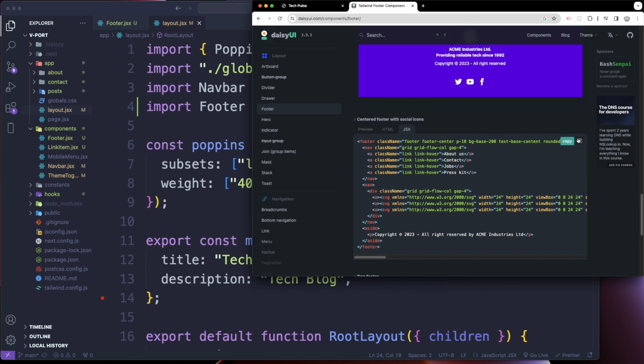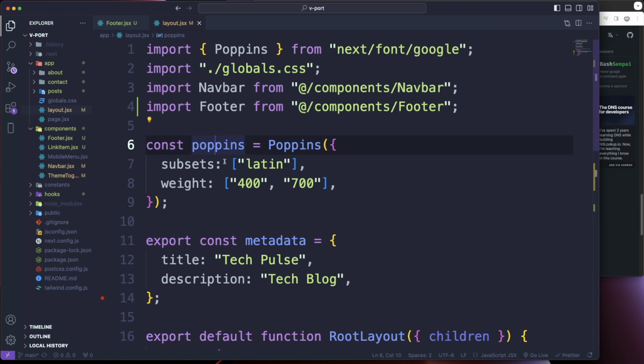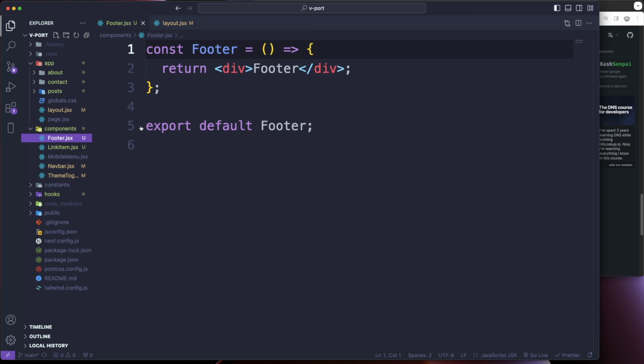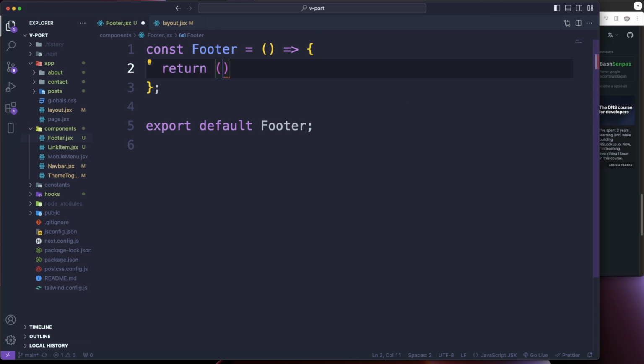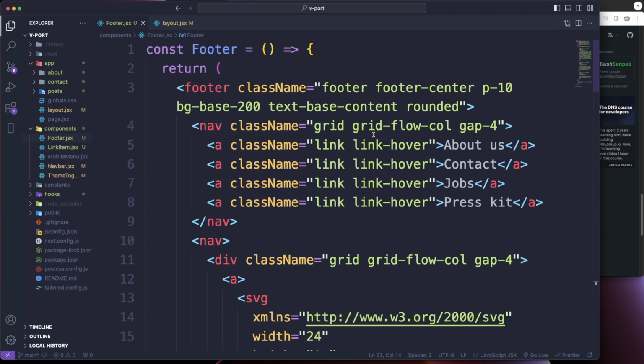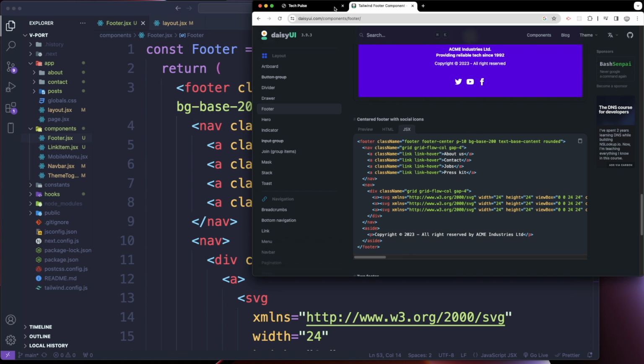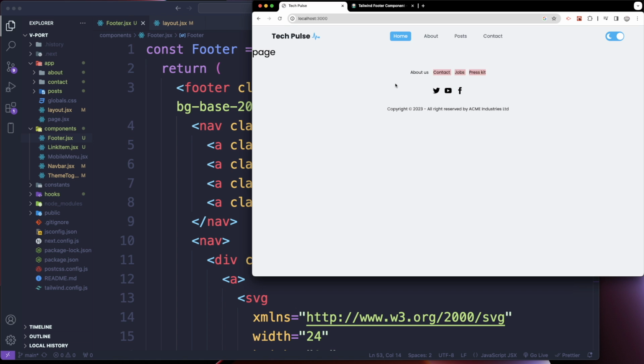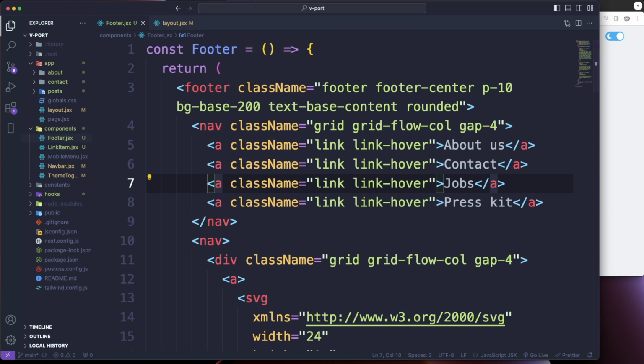So what we can do is just copy this, and we're just going to switch it up a little bit. So inside of our footer, right inside of this return, go ahead and just paste that and click save. Okay, and let's just take a quick look. As you can see, we got our footer just like that, easy. But we are going to switch it up a bit.